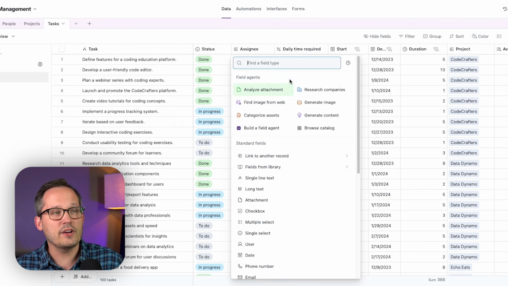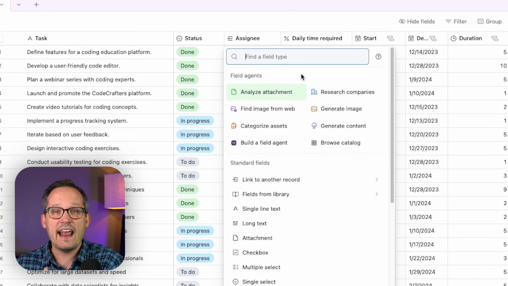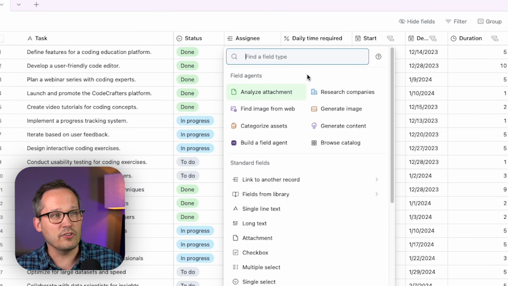Some of the newer functionality is the ability to create field agents, essentially AI-enabled fields. So maybe we want to do web research and pull back information from companies automatically that's fed into Airtable. We can do that. We can create different images. All of these things we can do with special kinds of fields called field agents.